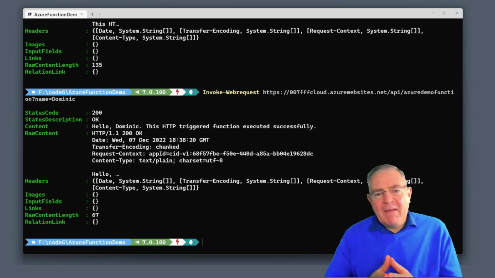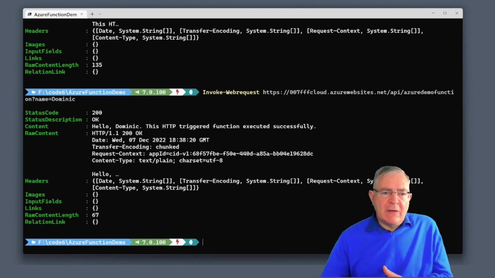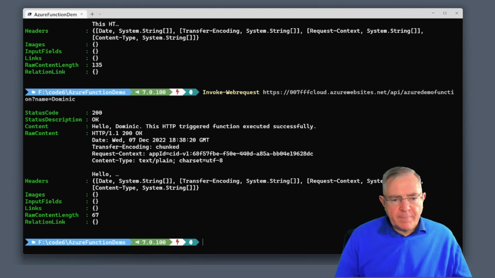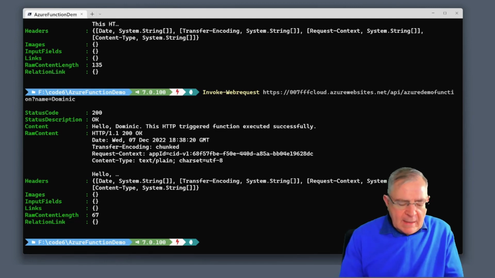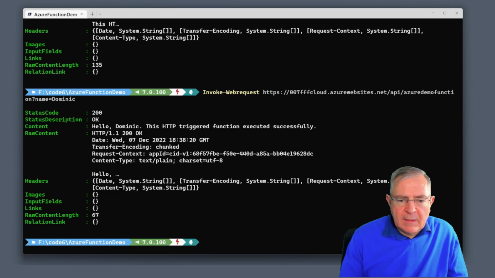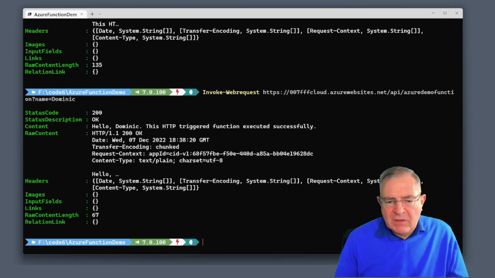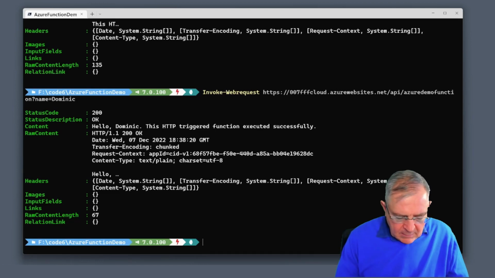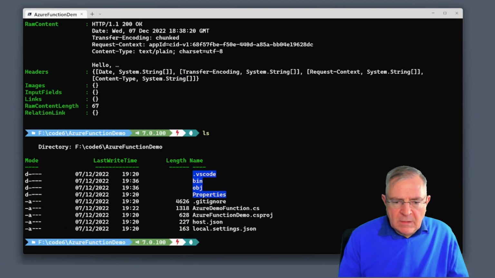So I have a working Azure function, but it doesn't fulfill the initial requirements that I started with, which is that I want to have, let's say, a web service that returns some data rather than just text. So let's just get into the Azure Demo Function CS class. I'm going to quickly edit this a little bit.